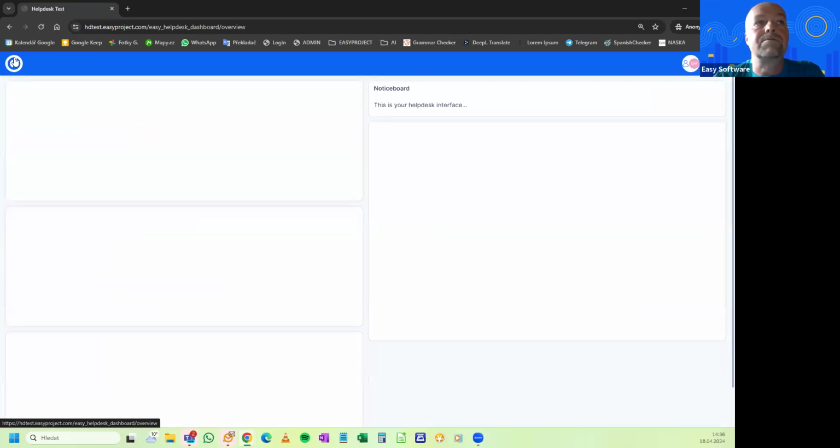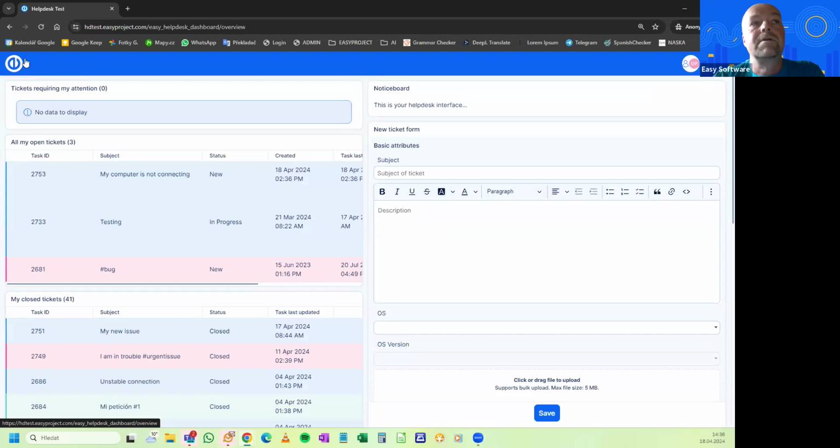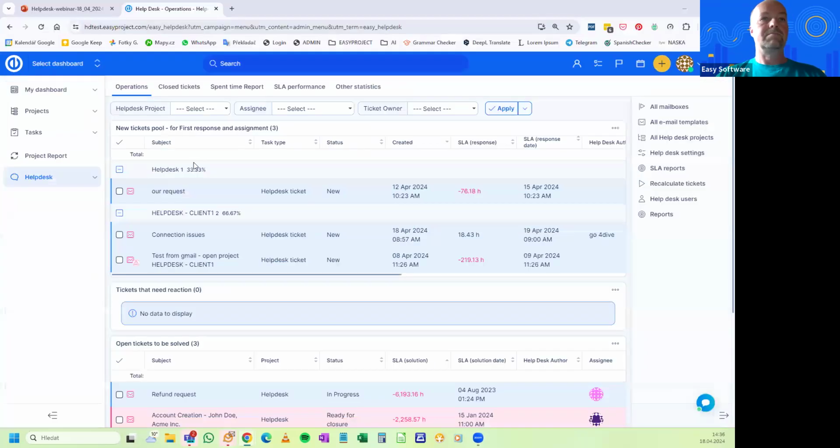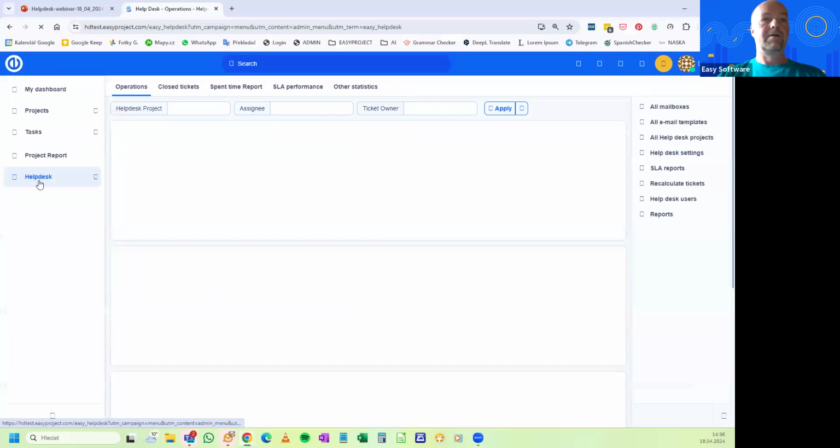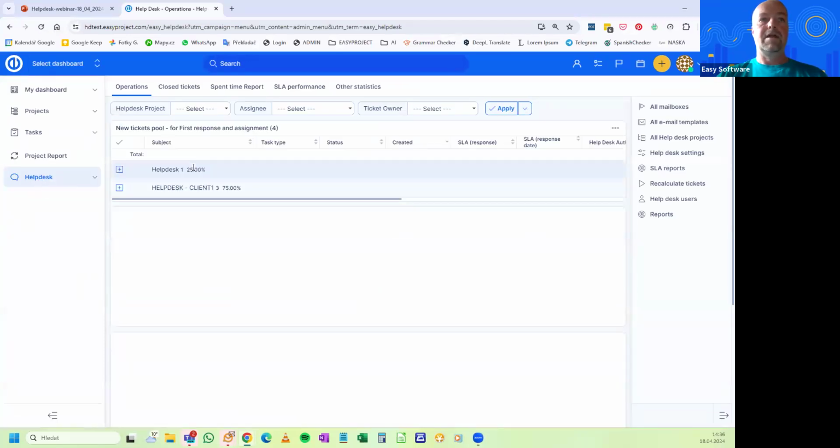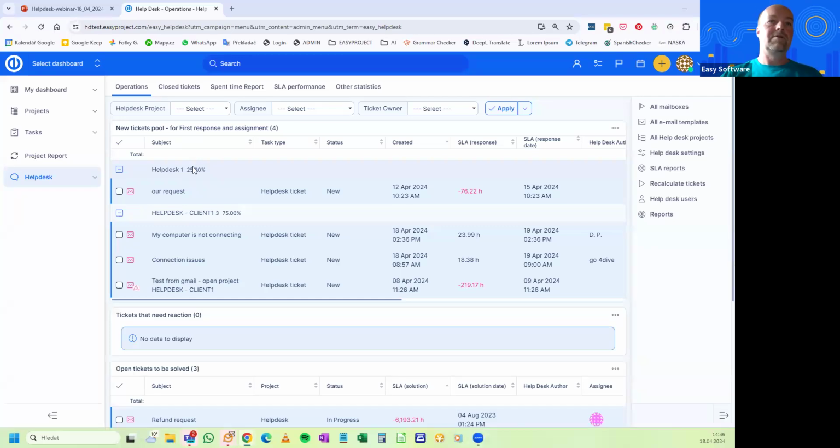I click here in the top left corner. I see my home screen, and the ticket is here, 2753. My computer is not connecting. So let's go back to HelpDesk and, clicking on the link, refresh the screen. And now I'm putting on the head of the HelpDesk operator.